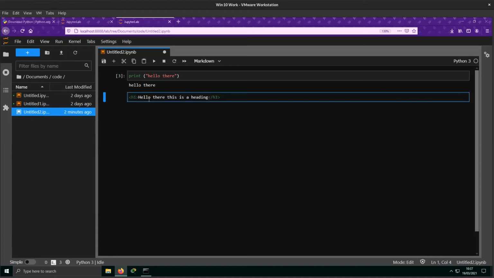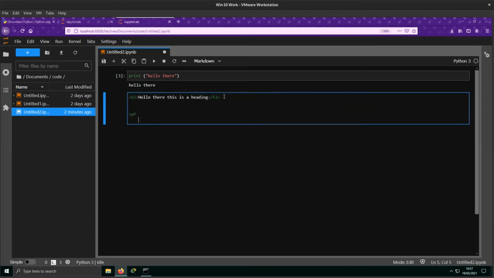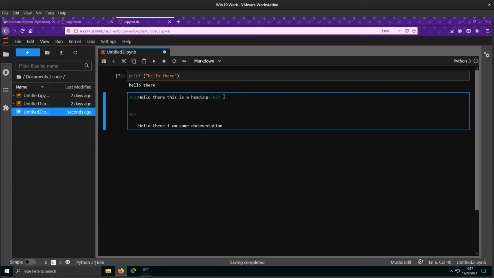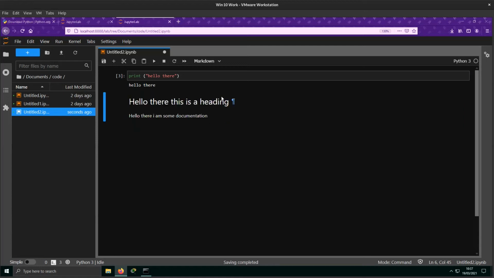HTML technically is called markup, hypertext markup language. There's H2. And if we were to go down here and do a new paragraph, and let's say, hello there, I am some documentation. Then we just close the paragraph, and we run this. This will give us documentation.